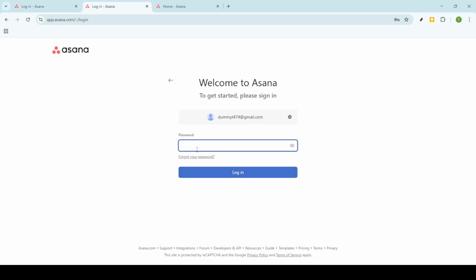Now you'll need to enter your password. This is the key that secures your account, so be sure to input it correctly. In case you've forgotten it, there's usually an option to reset it, but let's assume you have it handy right now. Once your password is entered, click on the login button. This action will take you directly to your Asana homepage.